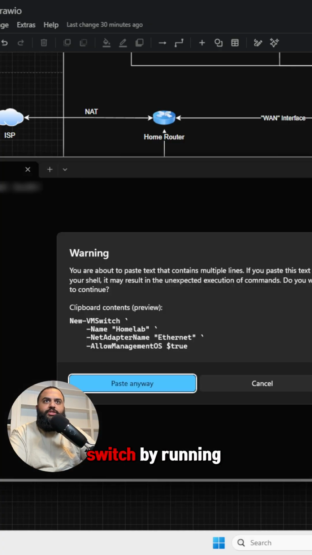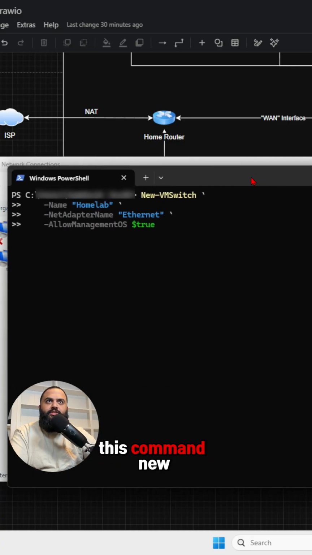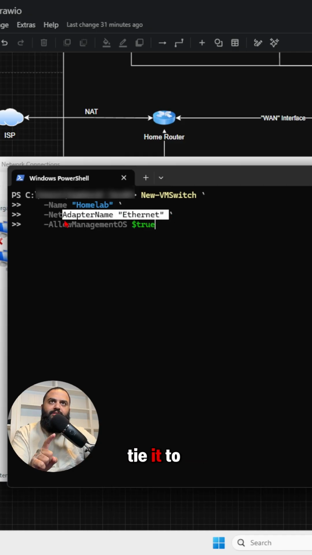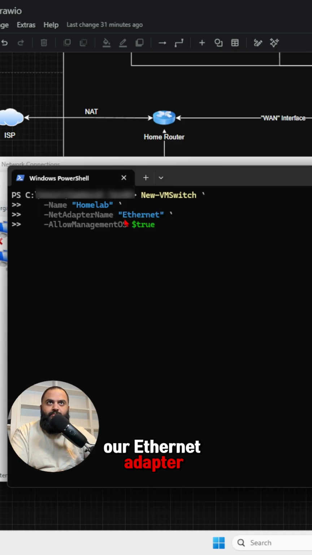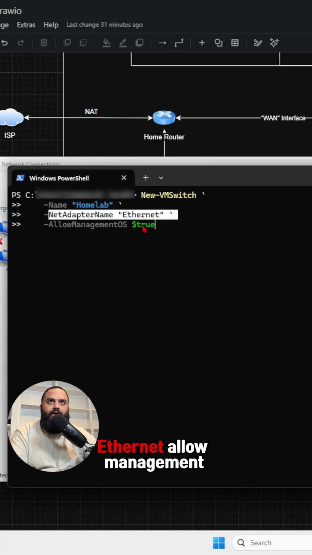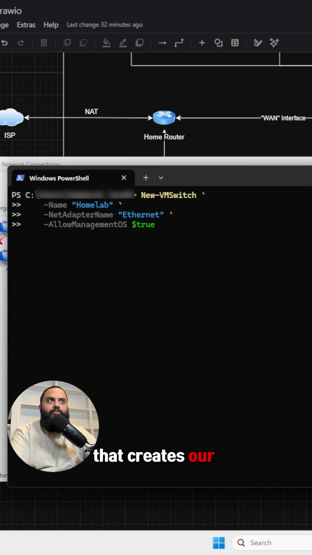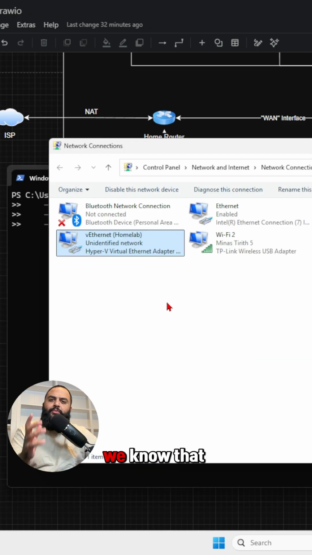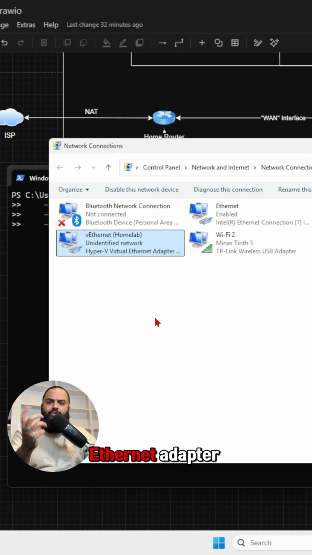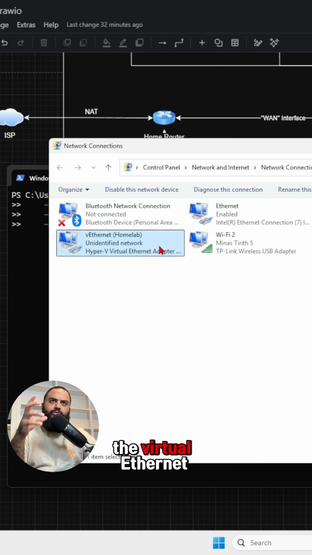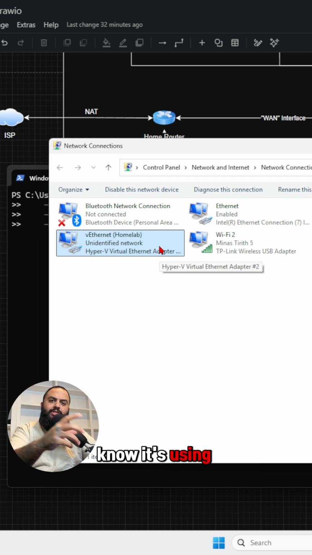We create our switch by running this command, New-VMSwitch, name it Homelab, and this is the beauty of it, tie it to our Ethernet adapter: NetAdapterName Ethernet, AllowManagementOS. Hit enter. And what does that do? That creates our virtual switch. But how do we know that it's using our Ethernet adapter, the physical network interface card? How do we know that the virtual Ethernet switch that we just created is using that?